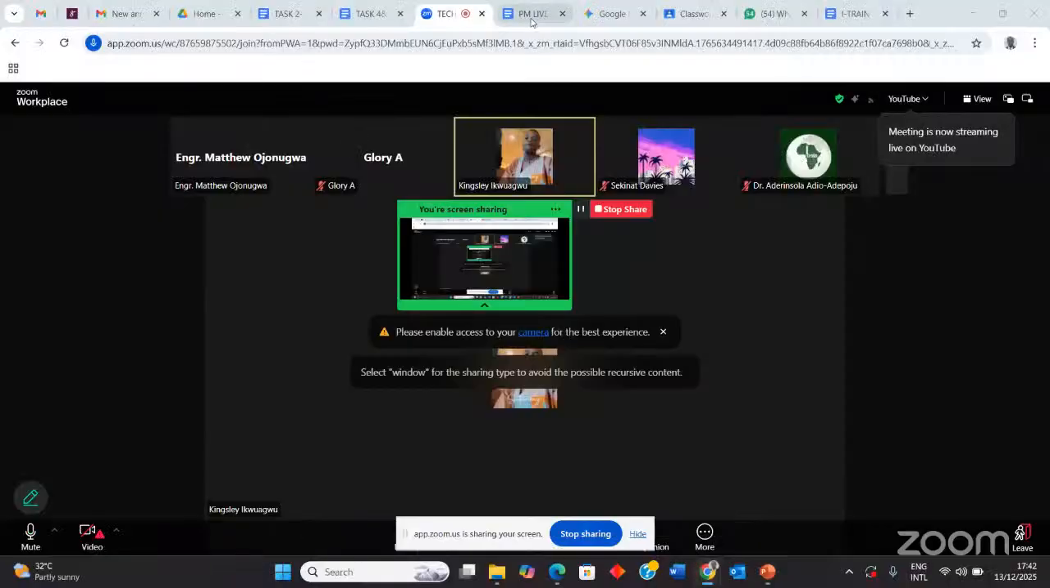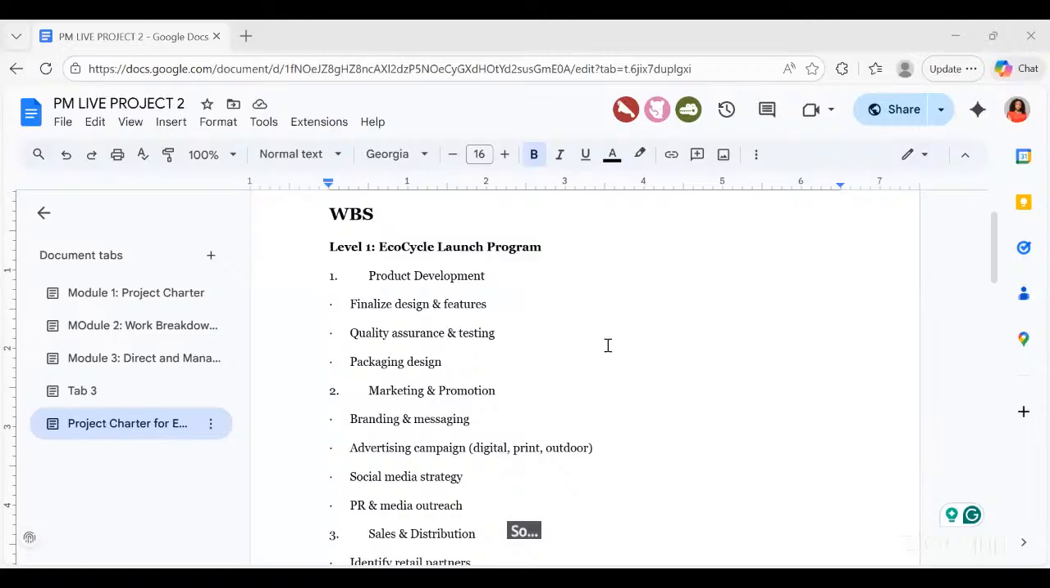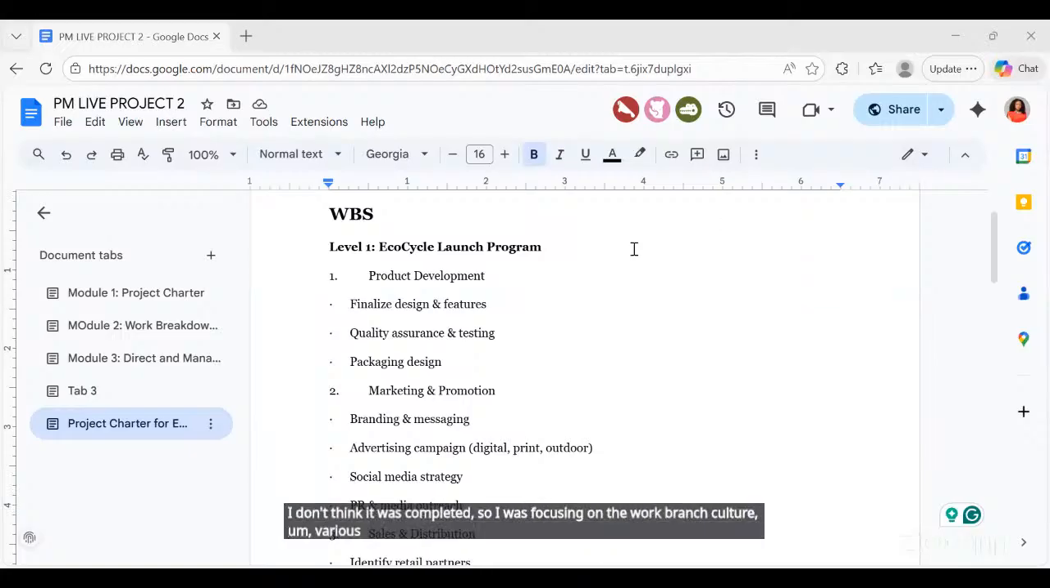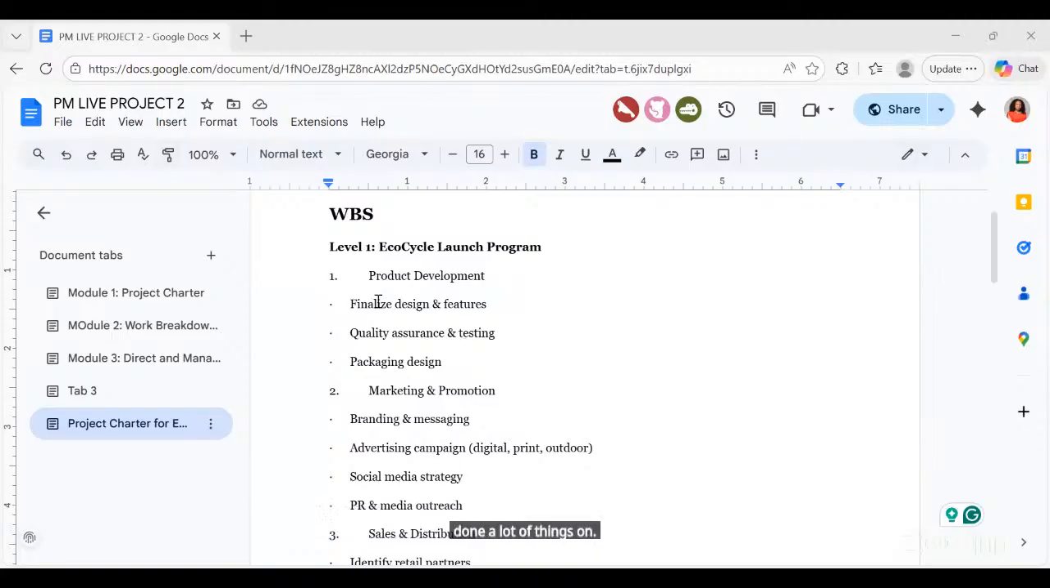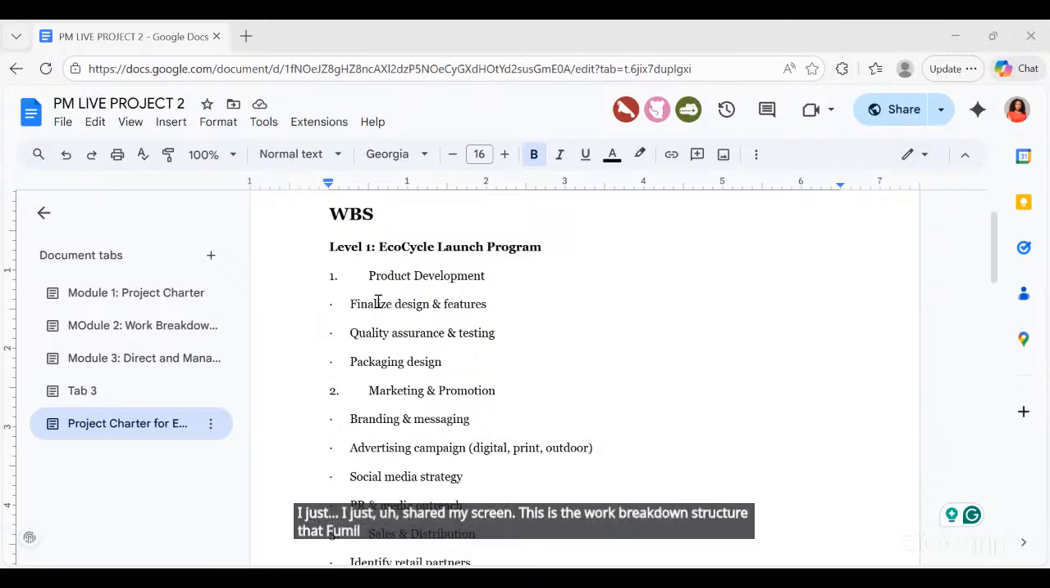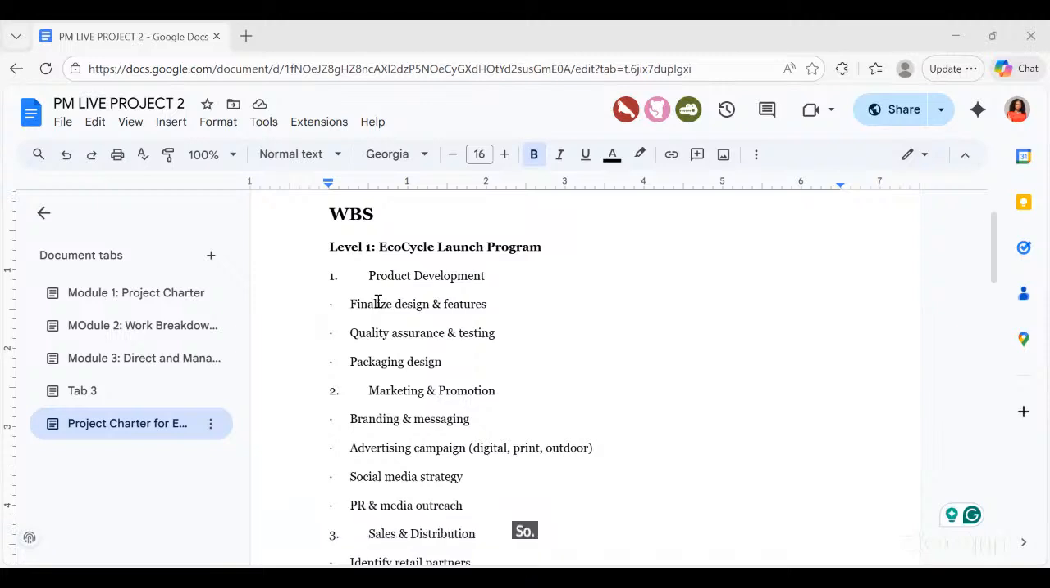So this is what we're trying to get. I don't think it was completed, so I was focusing on the work breakdown structure project chapter. I thought they had done a lot of things on the work breakdown structure. You already took us through the project charter, so I just shared my screen. This is the work breakdown structure that Fumilola was working on. So, okay. Engineer Matthews, you can present.